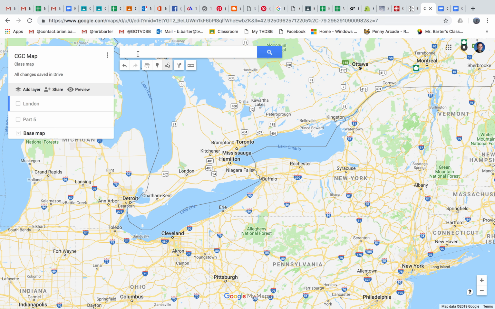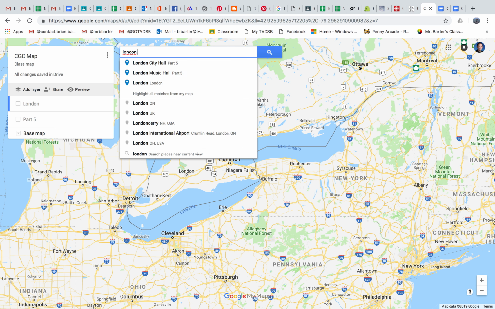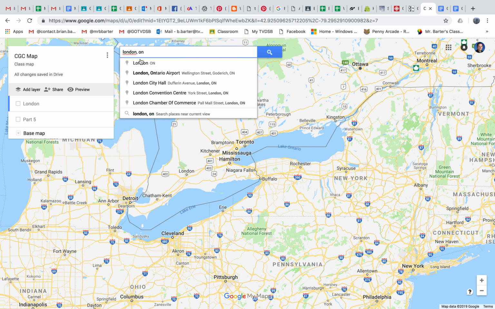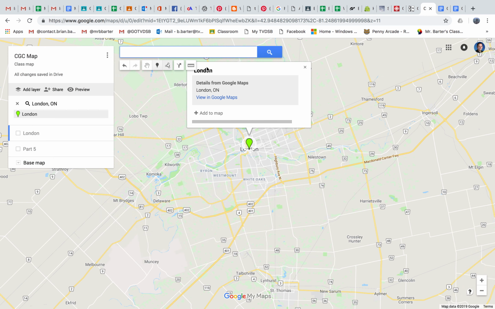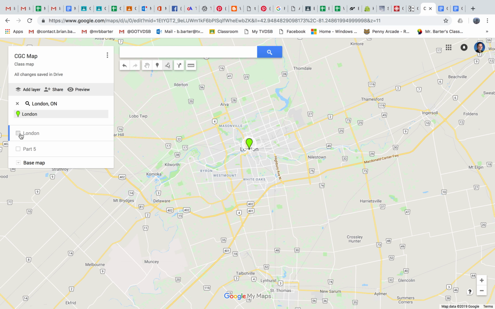Once you get signed in, let's start with a Google search of London, Ontario, and you will see it pop up here. You can add a pin to your map just like that. I'll show you what that looks like. I have it already here for us.